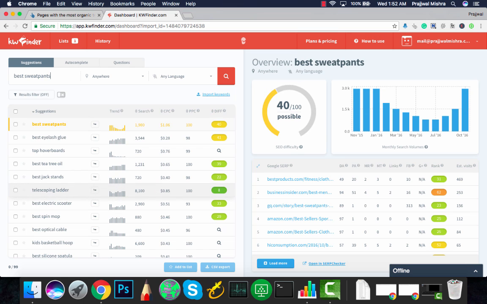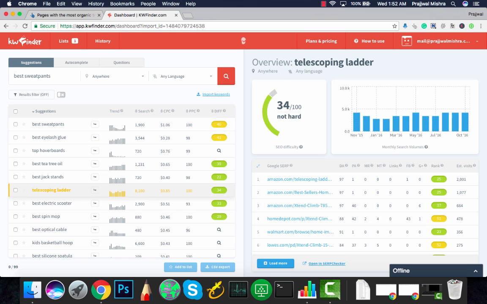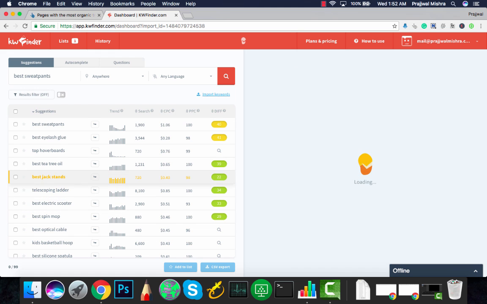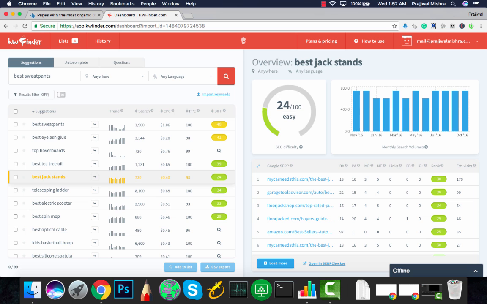Now with just a hit of the button, we can see that here is a keyword, telescoping ladder. It has almost 8.1k searches and PPC competition of 100. Like, you can get paid from AdSense as well as Amazon for this. So we find all the low competition ones, like competition 24, that is comparatively easier to rank.